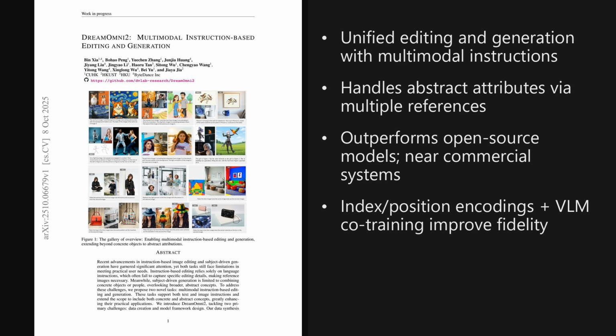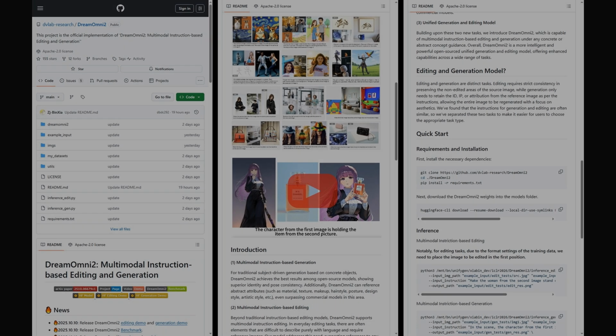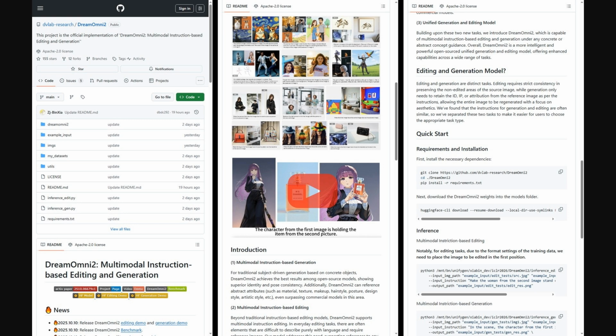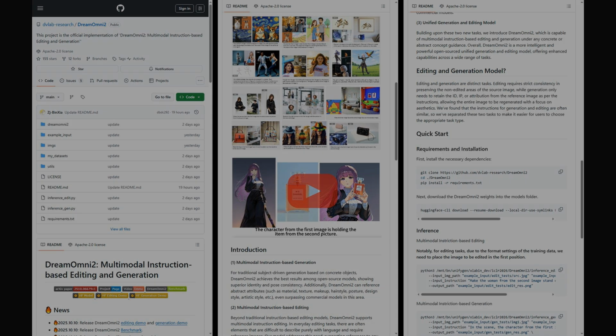Beyond the headline, the work introduces a 3-step synthetic data pipeline, multi-image index and position encoding to prevent pixel confusion, joint training with a vision language model for complex instructions, and a new real image benchmark. Also, the authors shared the official GitHub repo. You'll find the full DreamOmni2 code for multimodal editing and generation, ready to run inference scripts, lightweight web demos, requirements and model weight setup, example inputs, and utilities.